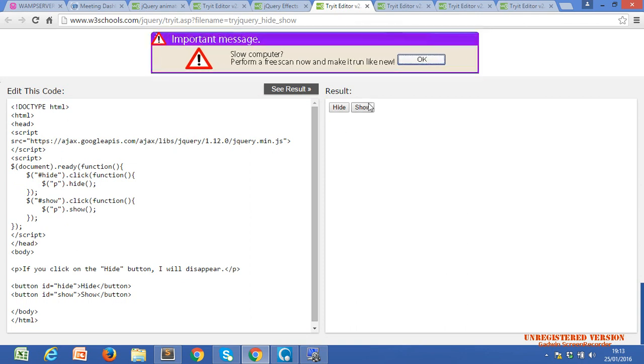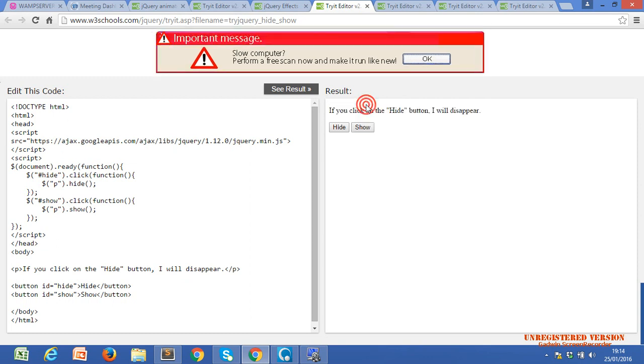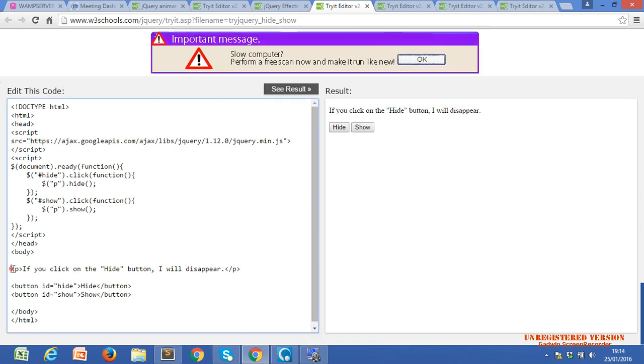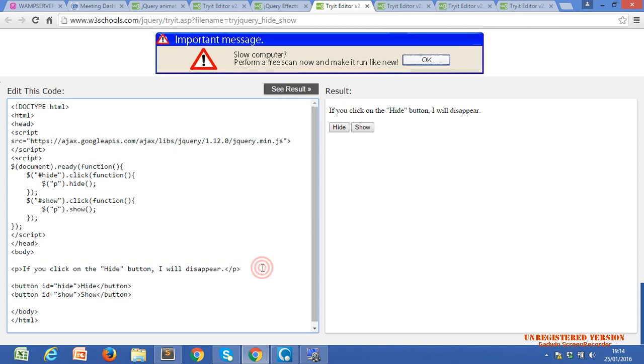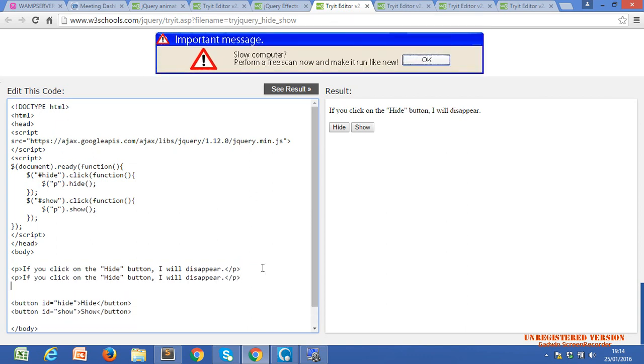And in the show dot click, they use a hash, which means there is an id show. We use the show id for the button, and if we click on show, it will just show that paragraph tag, whatever the paragraph tag is. If we use more than one, then hide and show will work for all the paragraph tags.